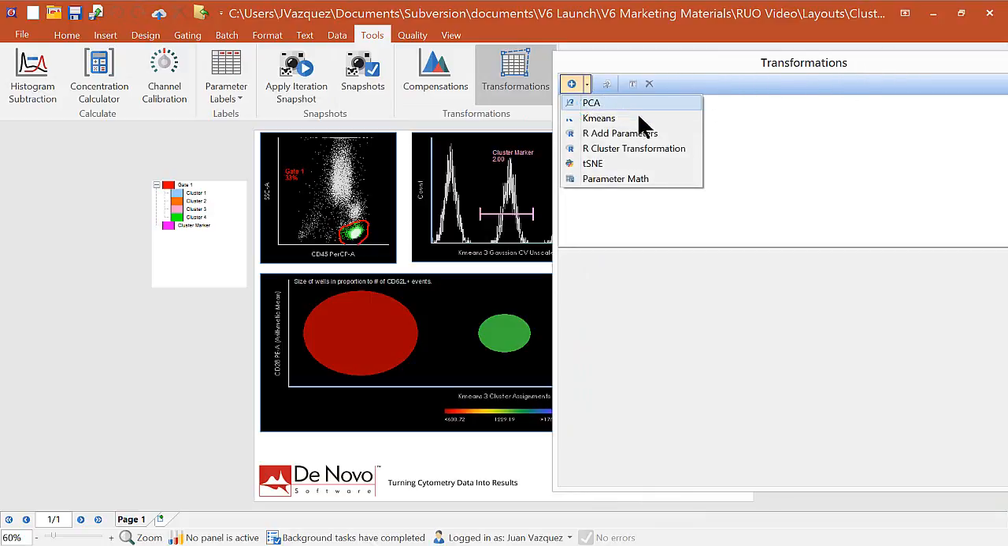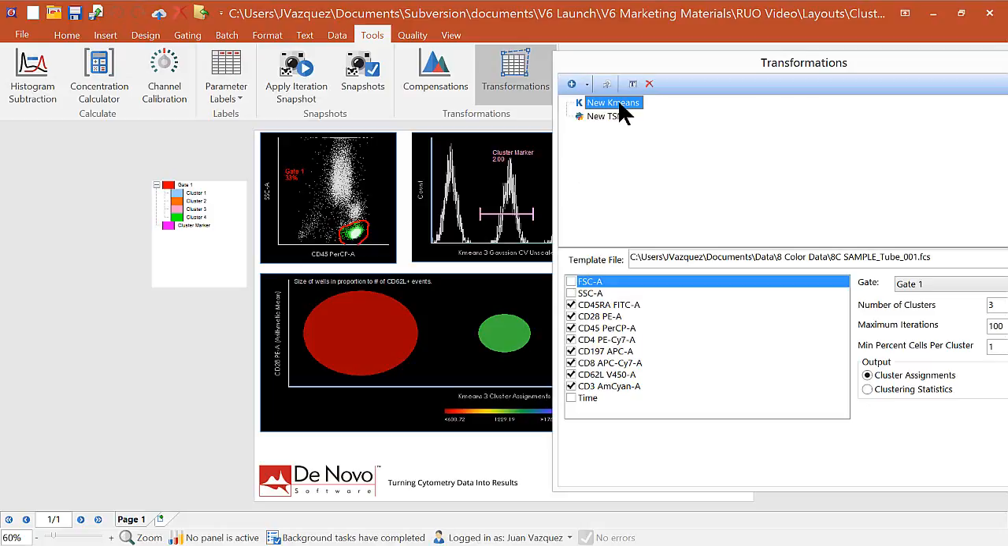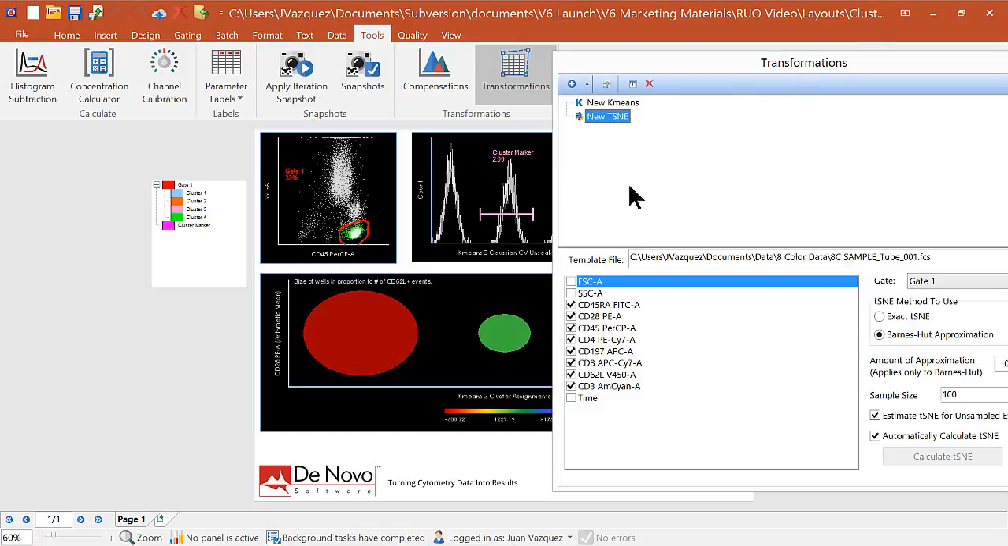And from this transformations window, we can add some of these cluster analysis tools to our analysis. This is also where we can do our R integration, where we can add different parameters or do some cluster transformation through an R script that we can import into FCS Express. Okay. So the way this works is we can just simply select one from the plot, and then we can determine what the parameters are, how many clusters there are going to be, and what gate is going to be assigned to it. And we can do that for k-means, and we can do that for t-SNE.